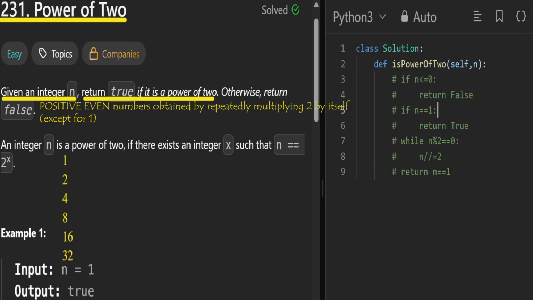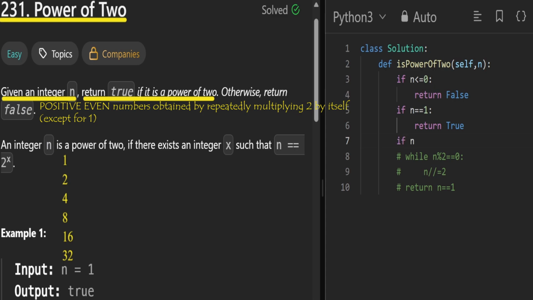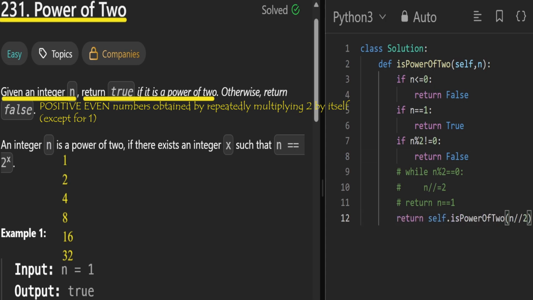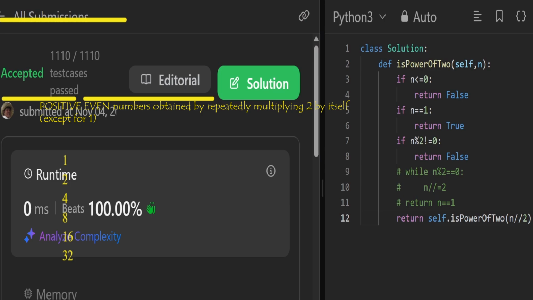First, we again check if n is negative or 0, return false. First recursion base case, if n equals 1, return true. Second recursive base case, if n is not divisible by 2, return false. Otherwise, we keep calling the function with n divided by 2 until we reach one of the base cases. Alright, let's submit this recursive version. Fingers crossed. Voila, accepted. Wonderful.